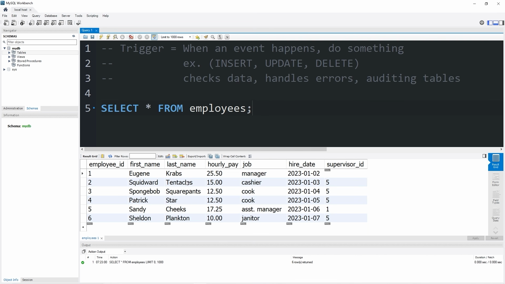Here's an example. I have a table of employees. We have an hourly pay column. Maybe I would like a salary column. Whenever we add an employee or update our hourly pay, the employee's salary will be changed automatically with the trigger.